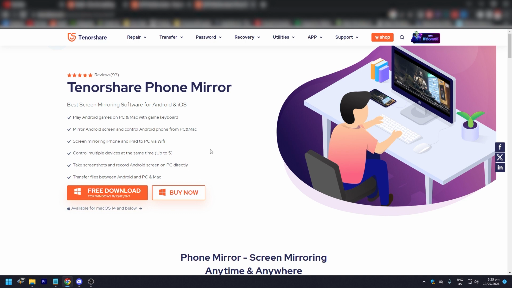So this is Tenorshare's answer to something like BlueStacks, where if you want to play games or use mobile apps on your desktop, you download BlueStacks and it's pretty much your phone on your desktop or Mac, right?